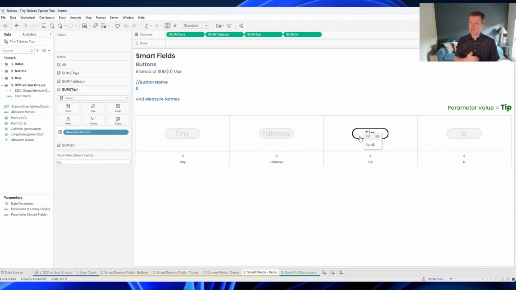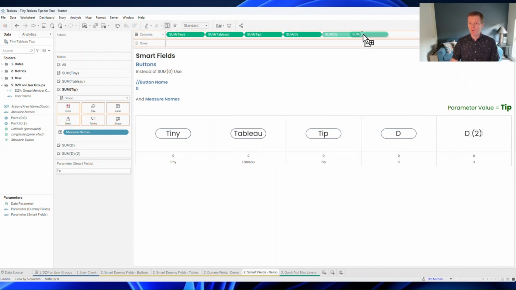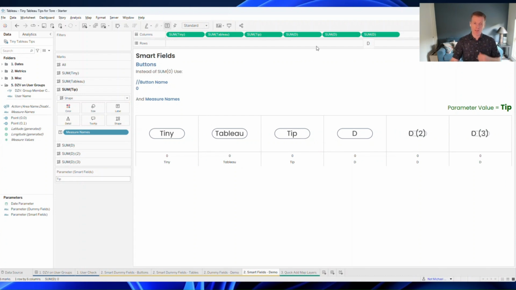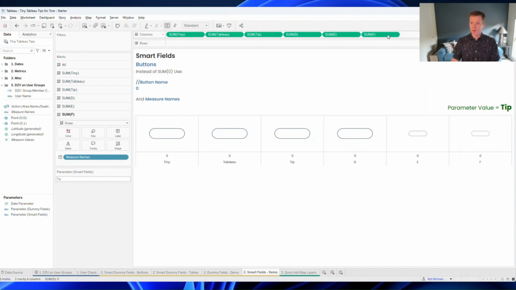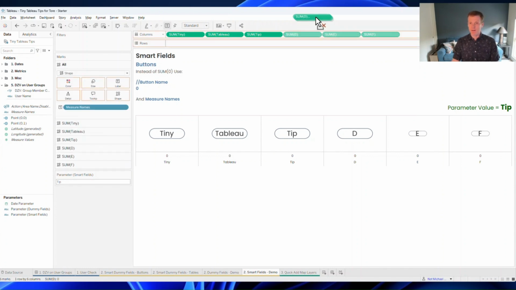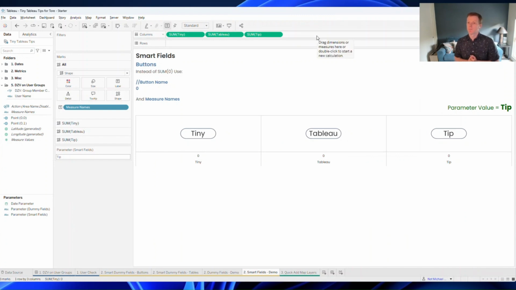Whereas if I were to change the fields using dummy fields, the parameter action is going to break. And it's really, really easy to add lots of extra fields onto this view without having to worry about parameter actions. Your marks card always stays updated. The only thing you have to do is come in, double click on a particular field and update that accordingly. And that is smart fields in Tableau, and that is my tiny Tableau tip.